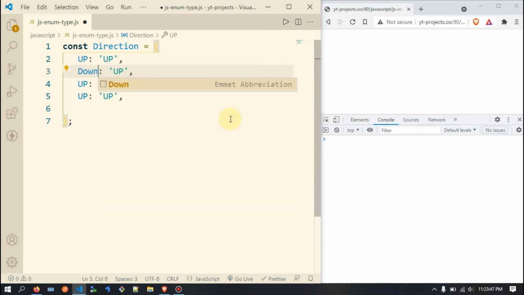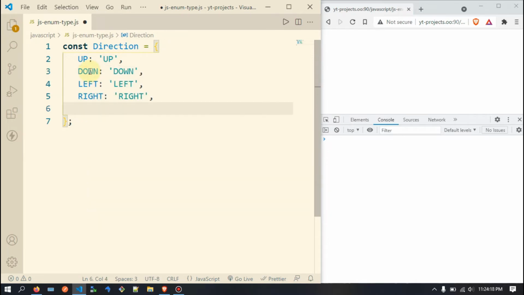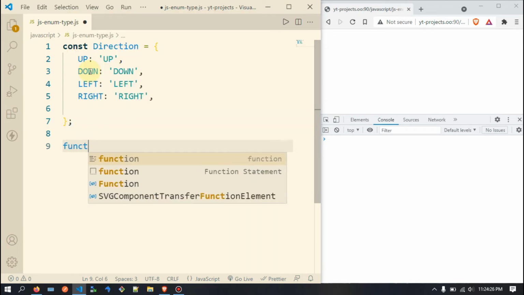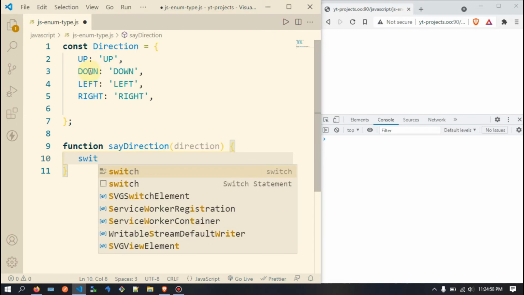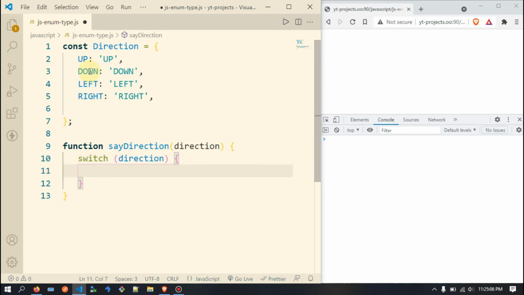We can do the same thing for the other three. So DOWN. We can then use it in a function like this. For example, make a new function called sayDirection, which accepts a direction as a parameter. We can then use a switch statement. We will switch on direction. We can do different things based on the value of direction, which will be one of these.